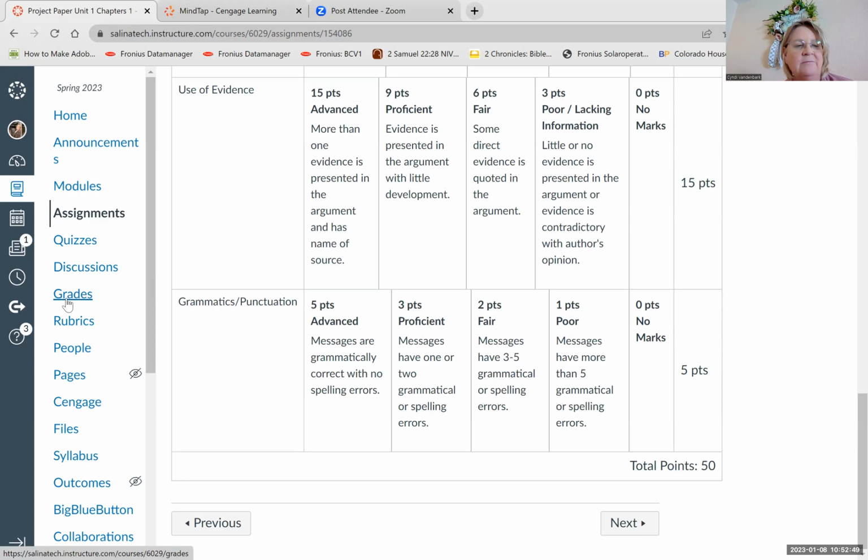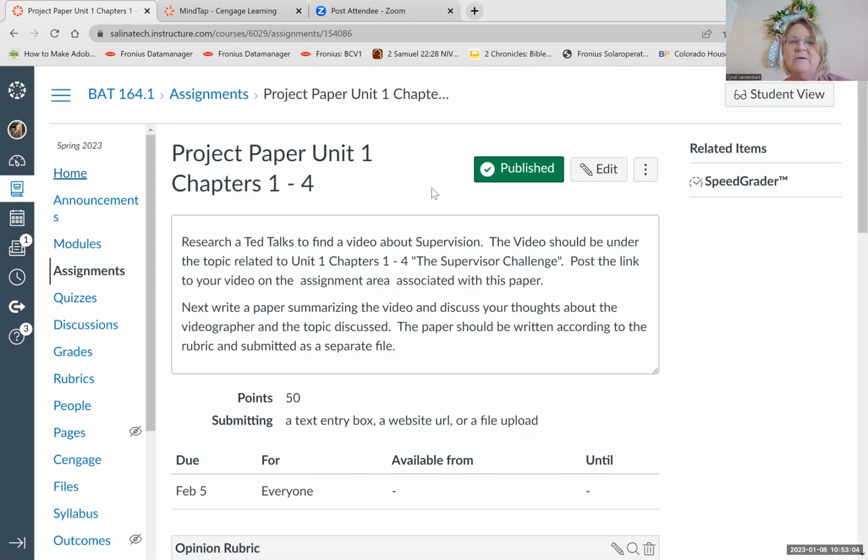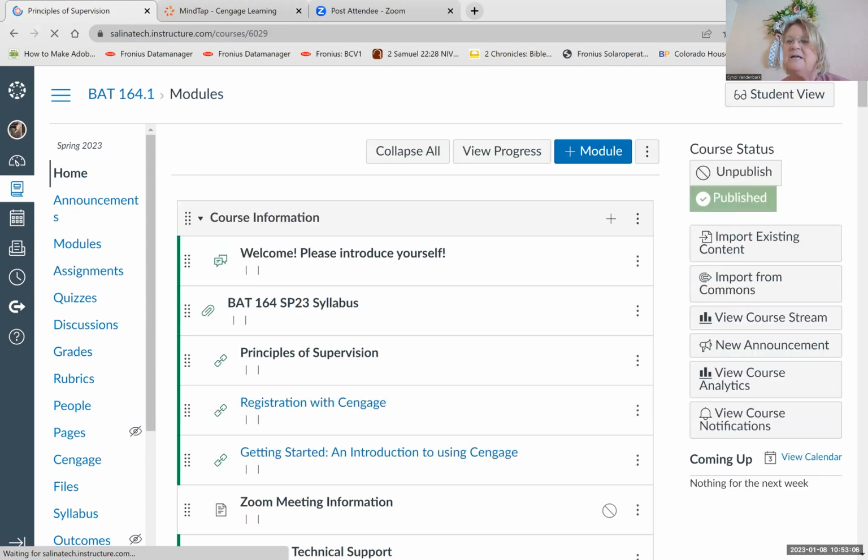Of course, you've got your grade book and people and your message board over here. Again, if you have any questions, do be sure you're hitting that message board, that inbox within Cengage. That's the quickest and best way to contact me. I try to be very responsive and get back to you as quickly as possible.